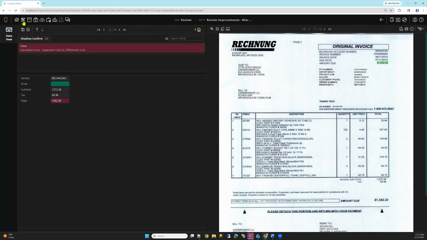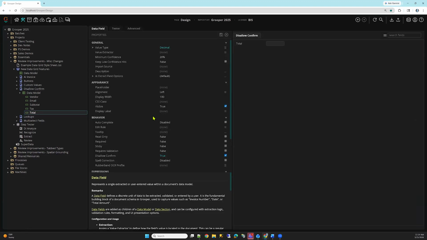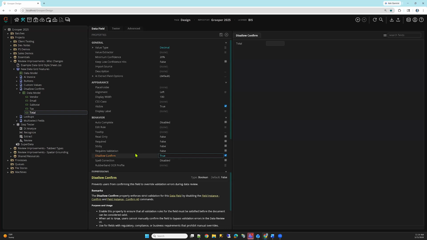That is because if I go back to review here, go back to the data model here, I have configured a feature that doesn't let a reviewer do that. When you have this disallow confirm property set to true, that confirm button won't be available to the user. So you use this when you have fields that really need to be validated and you don't want a user to accidentally confirm it or just confirm everything without actually double checking and making sure that the correct value is entered.